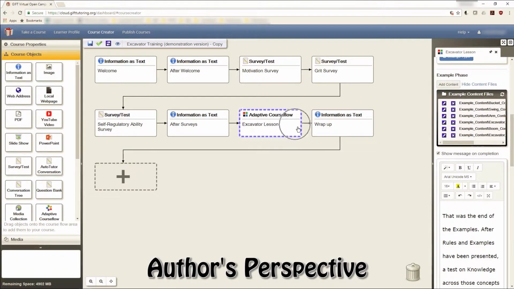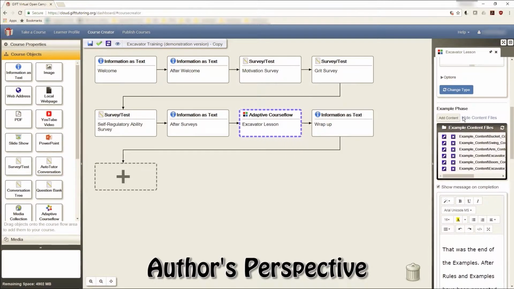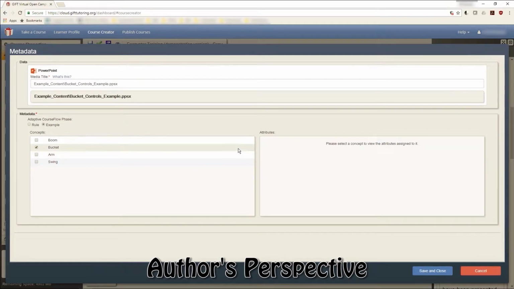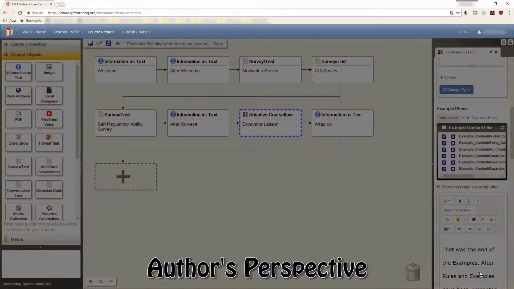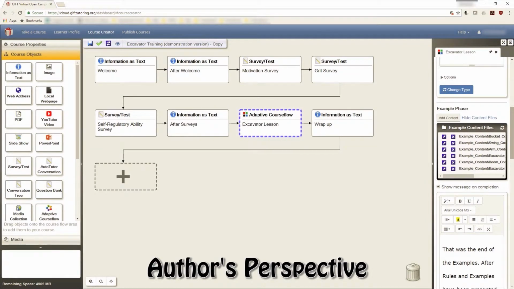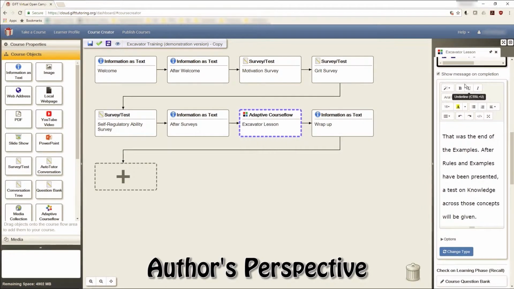Much like showing content in the rules phase above, the examples phase content contains appropriately tagged metadata and attributes for each piece of content. We can see here that this content has many of the same attributes, but adds videos to the content for the learner. Again, as the learner progresses through each piece of content, a closing message may be made available to them through the Show Message on Completion checkbox.